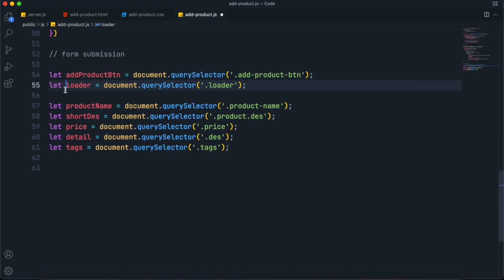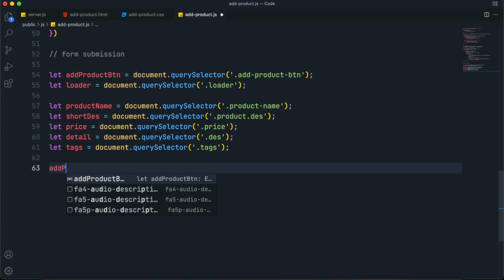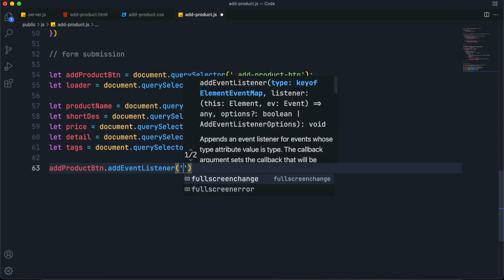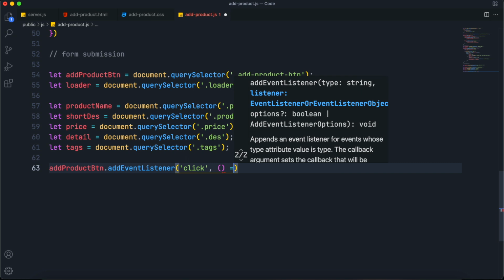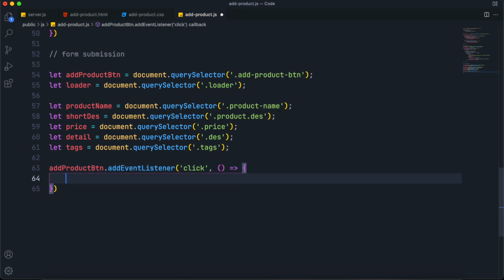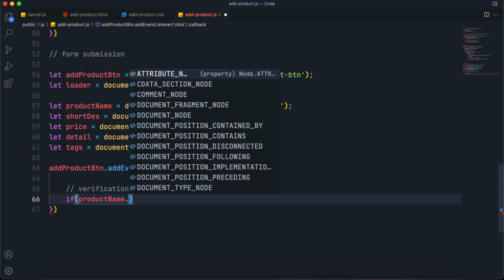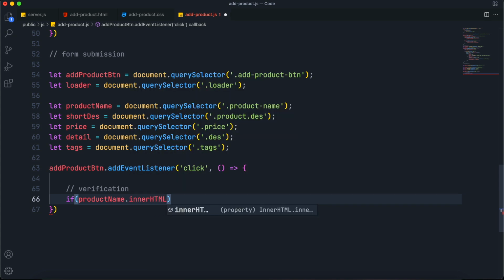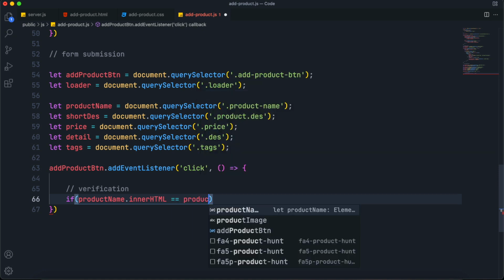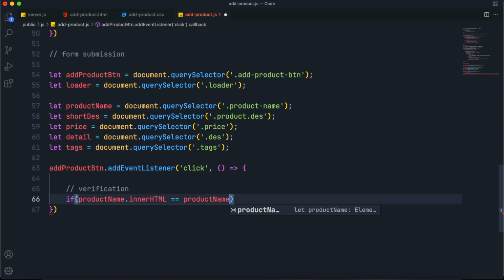So once you are done selecting all the elements, product name, short description, price, detail, text, everything, then add a click event listener to the add product button. So basically whenever the product button gets clicked, perform a form submission. Before submitting a form, we will perform a submission verification. So inside it here we will use if and else to check for conditions, and it is basically just checking whether the elements in the HTML are equal to their placeholder or not.